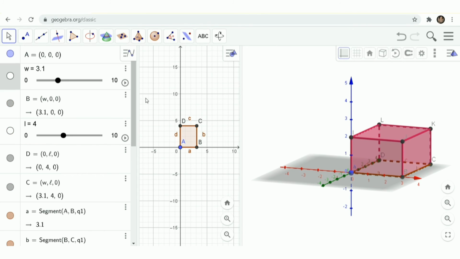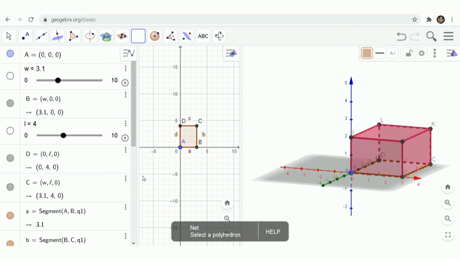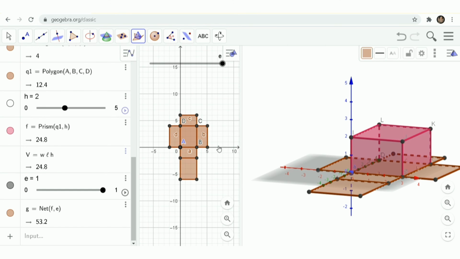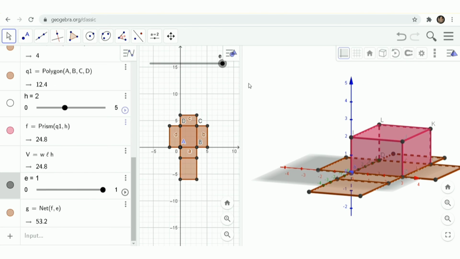Since we already calculated the volume, we're going to calculate the area. Okay, this is just for modeling. I'm not answering the questions. So click the 3D and then the net. Select the net and click anywhere within the cuboid, and it will be performing like this. So it has the G function here. The G function is showing you the surface area this cuboid has. And this E slider is basically for how the surface area is unfolded as a cuboid.